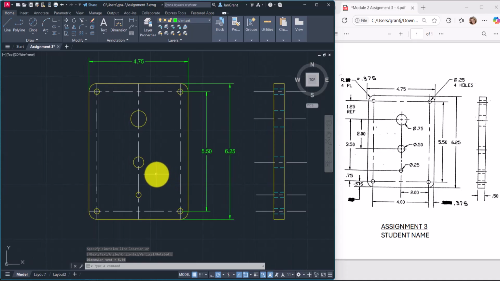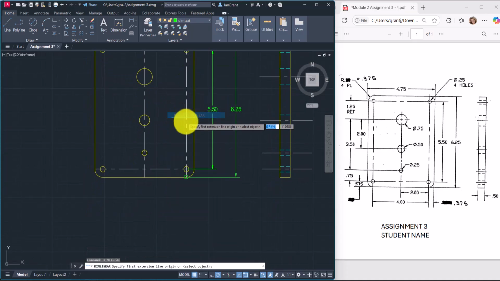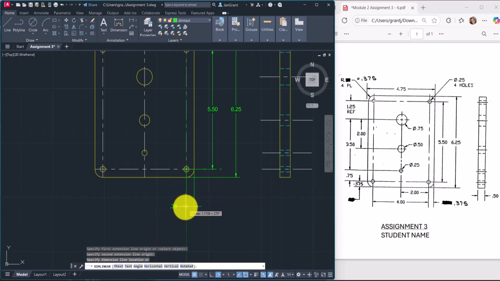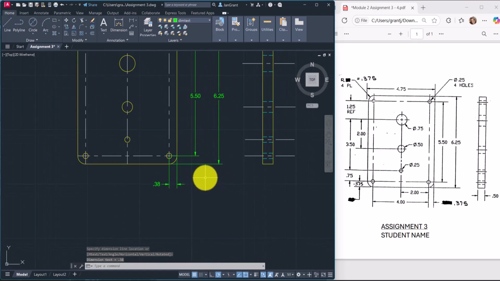And we'll just keep going, right click and repeat dim linear. We'll go to the bottom here and we'll pick up this 0.375 from the right side and from the center of the circle, and pull your mouse down and click. Now, this is where there's a little bit of a change and something new we're adding. All of the dimensions are going to have a precision of 0.00, except a couple of them are going to be more exact, right? We're going to round out to 3 decimals.